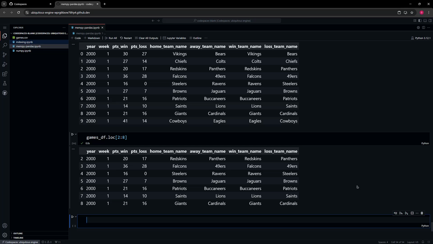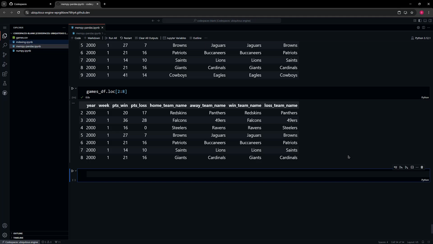But notice this: when you're slicing a data frame by the index, both the lower and upper bound are included. If this were a Python list, you would go up to 8, but not including 8. But notice that 8 is included here when you're slicing a Python data frame by the index.